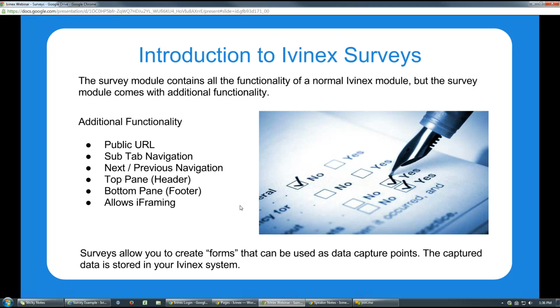Some of the other pieces, of course, are the subtabs that you create in a normal data module. They're used in a different way in the survey system. Instead of buttons across the top of your module that you would click, like here's my contact information, here's my address information, however you've broken that up, the subtabs instead turn into pages, like page 1, page 2, page 3, and someone can navigate through those different survey pages. Maybe some fields are on page 1, maybe some other fields are on page 2. So the subtabs turn into a navigation tool.